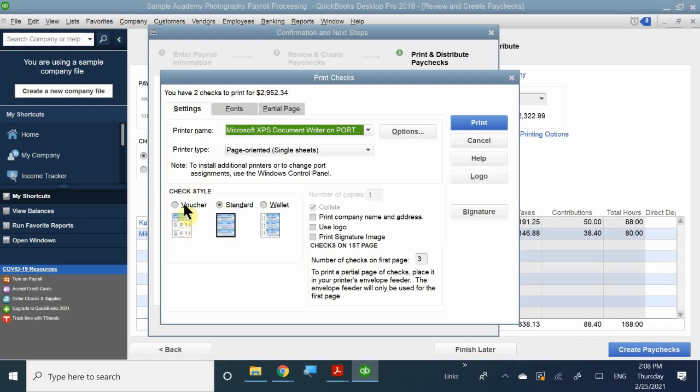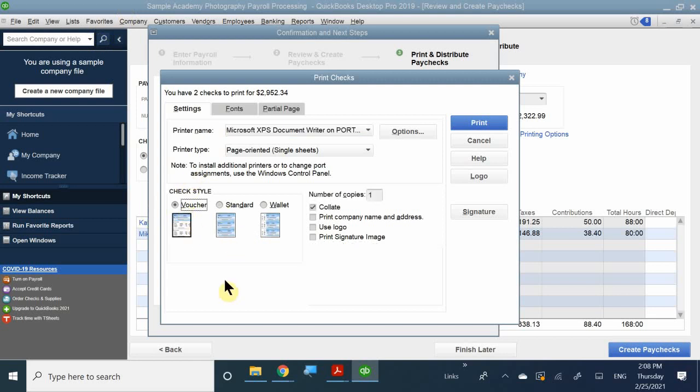Voucher style is the most recommended because it allows you to print the pay stub information at the top, and at the very bottom is a perforated line for the actual check. So it gives you the details, and that's the most common one that most payroll services use. The top part is your pay stub, and then the bottom part is the check.